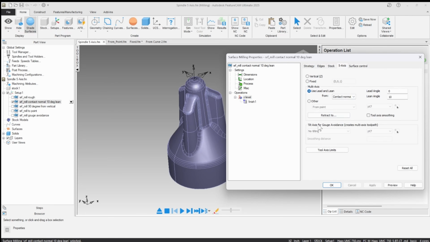We're going to show the 5-axis tab. So currently I have this set to use something called lead and lean, and I'm going to use contact normal as my from for the multi-axis. So the tool is going to stay normal to it if both of these are 0, so perpendicular to the surface normals.